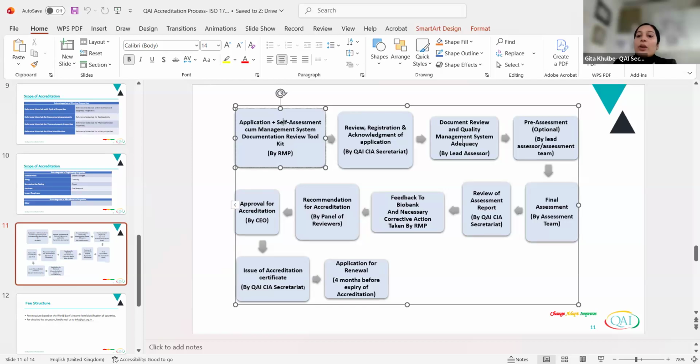Third is document review and quality management system adequacy. This is to be done by the lead assessor. Then pre-assessment, which is completely optional, to be done by the lead assessor and assessment team. If an applicant RMP says that they want pre-assessment, then we will do it, and otherwise it is completely optional. Then the final assessment by the assessment team. Then review of the assessment report, to be done by the QA-CI Secretariat.